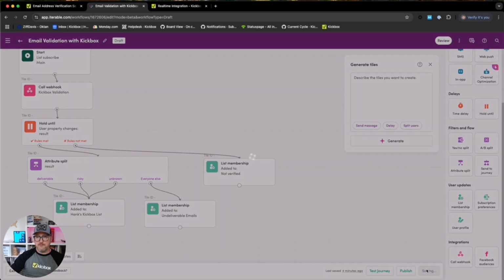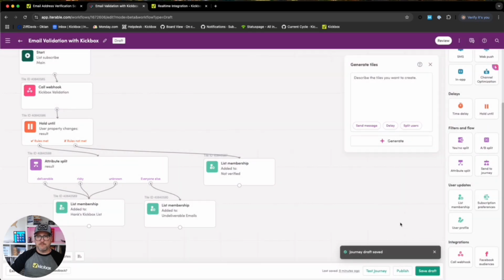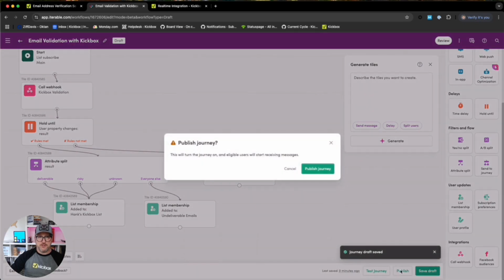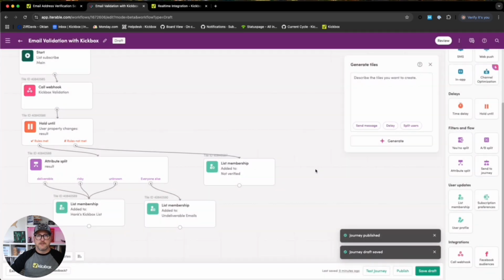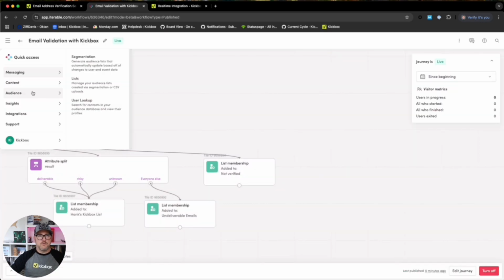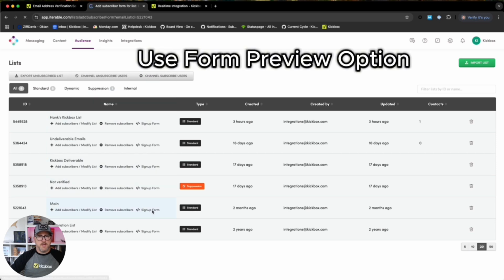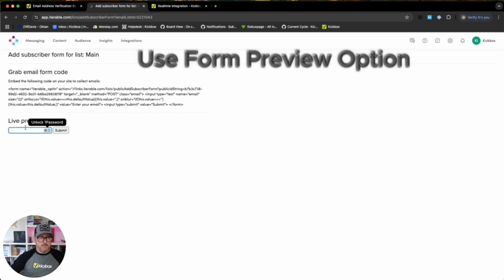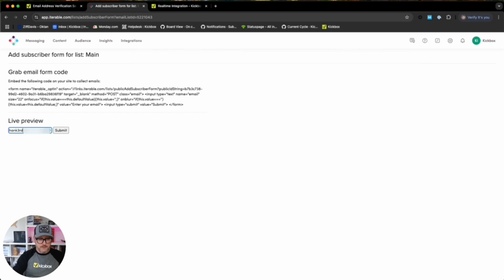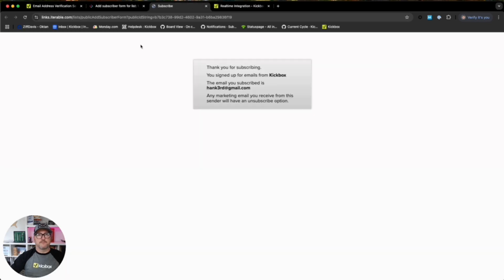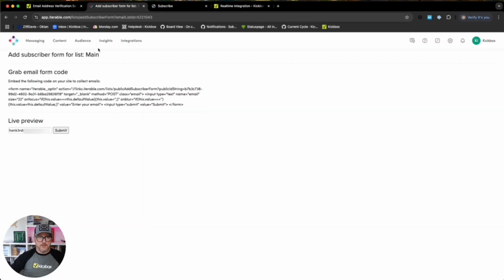Let's click Save Draft, and then let's publish. What I will do here, I'm going to go to Audience here, Lists. Once we're in the list section, I am going to choose the main list and put in an email address and click Submit. Then we can check to see if the content has updated for this person.